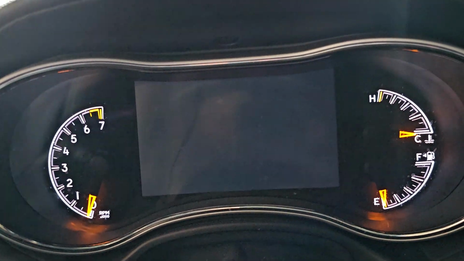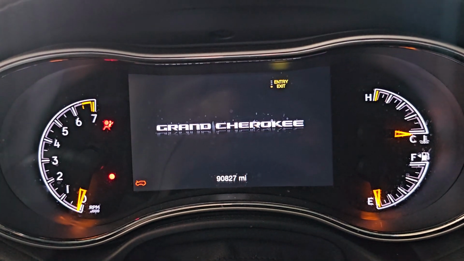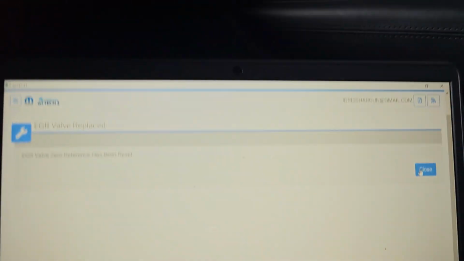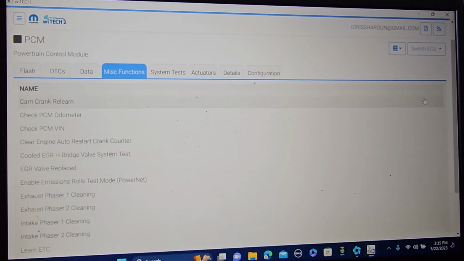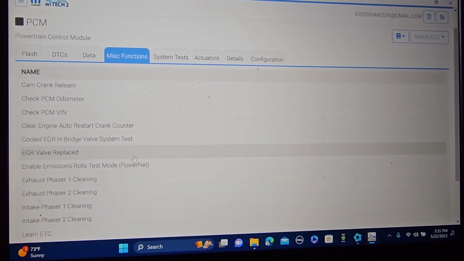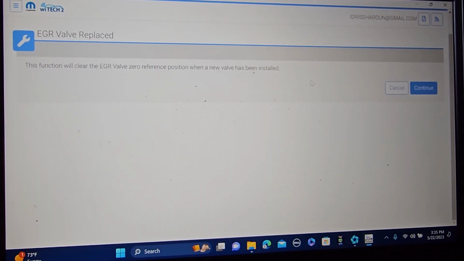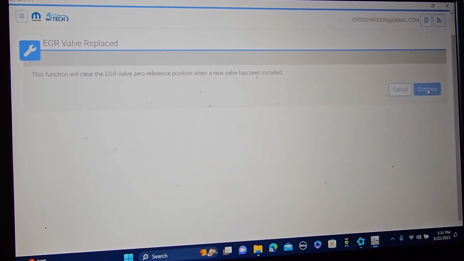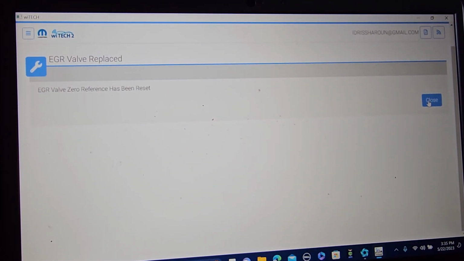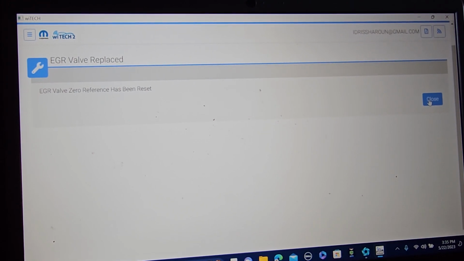Good. Turn the key off. Ignition on, start all over. And now the car is seeking. I have to go to EGR valve replaced. If you have trouble, you have to do zero position. EGR zero reference has been reset. Close.